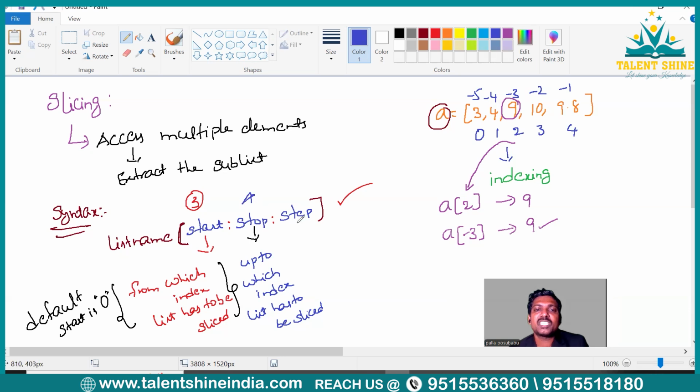Right? Now, let me explain what is step. There is a relation between start and step. Suppose start is given as 0. Now the element which is at index 0 will be printed. Now in this case, 3. Now what could be the new start? Let me write here new start index.